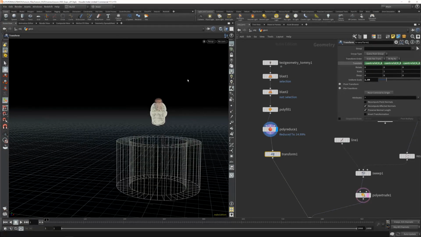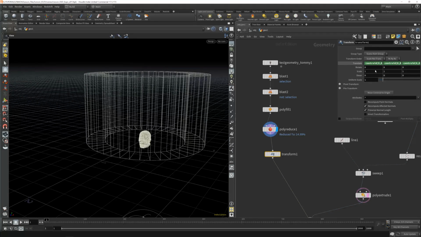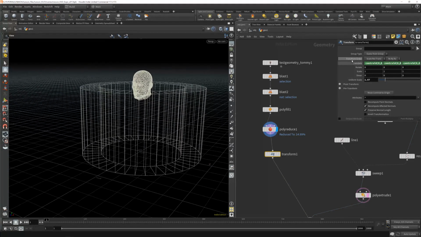And now it hasn't moved our head to the centroid because I still have a scale on here. I could fix this by setting this scale back to 1 and then throwing down another transform, or you could change the order in which it's doing these transforms. For example, if I'm scaling this up, if you look at the transform order, it's doing scaling first, then rotation, and then translation.